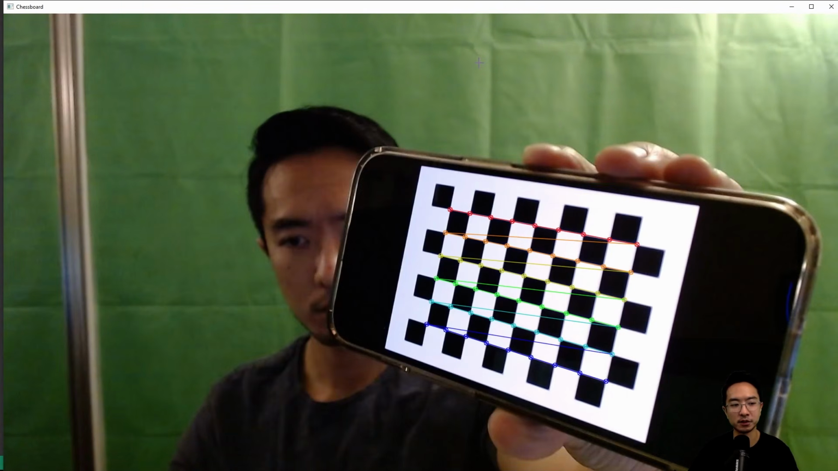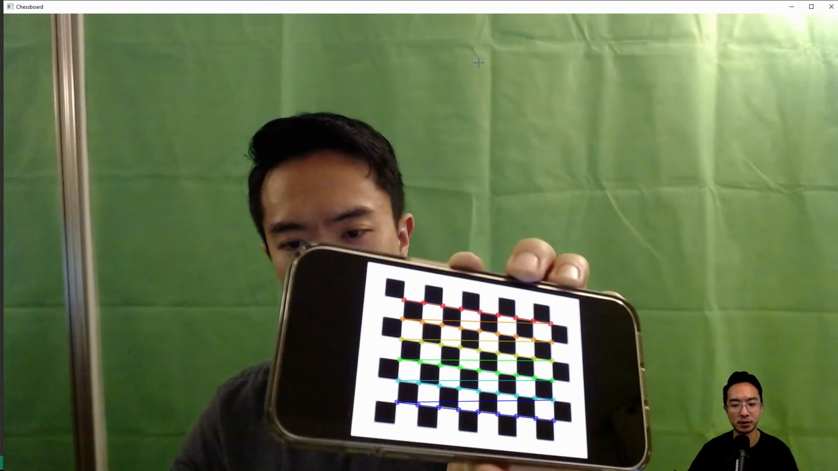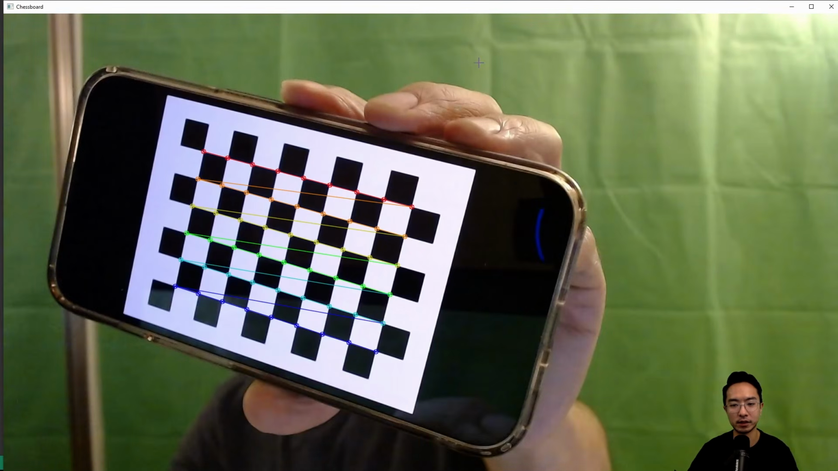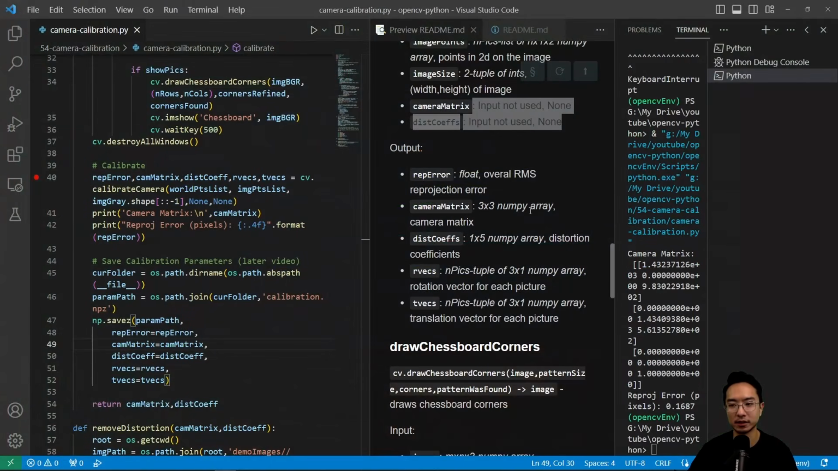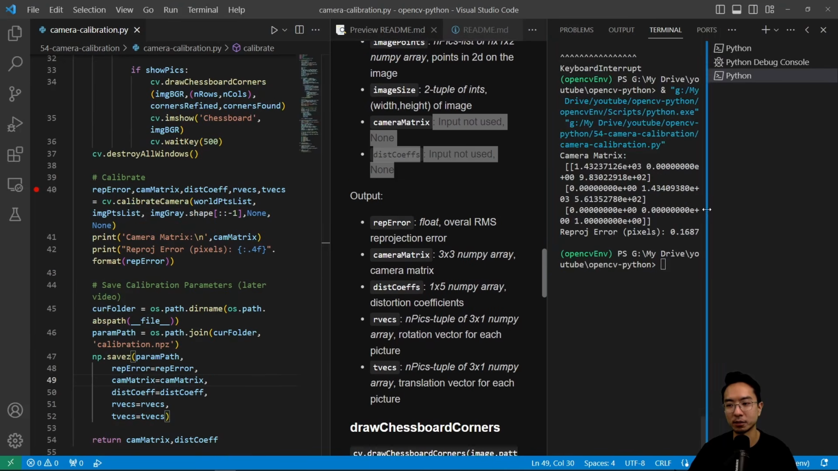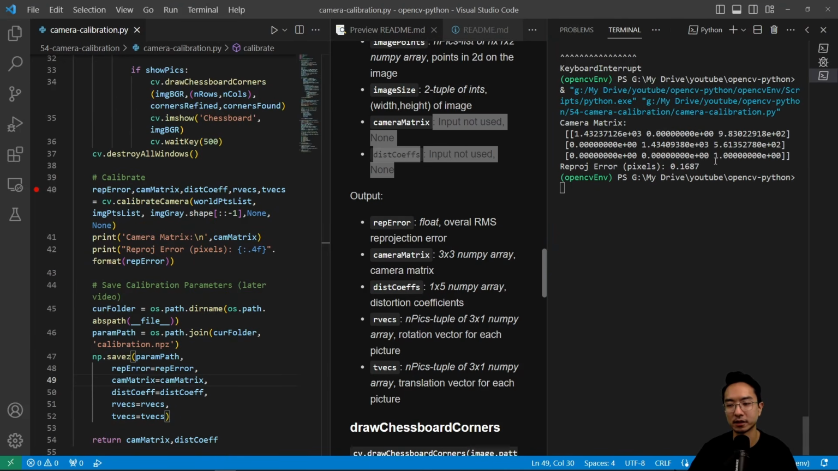So for each of our pictures, we're running it and then finding all the corners. You can see that all of these are nicely done and all the corners were found. If you see here, we print out our calibration matrix, right? We have a reprojection error of 0.1687 pixels, which is pretty good. And you can see that we have our F value, which is the same here, and then this is our X and Y. So those all look pretty good.